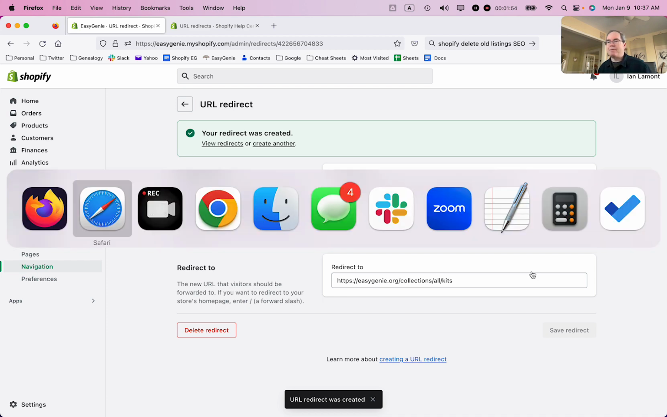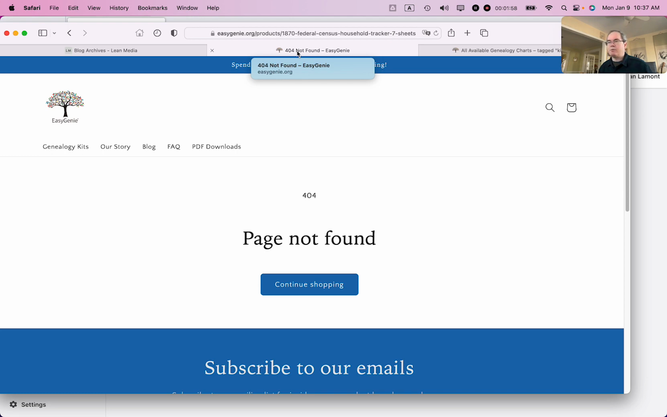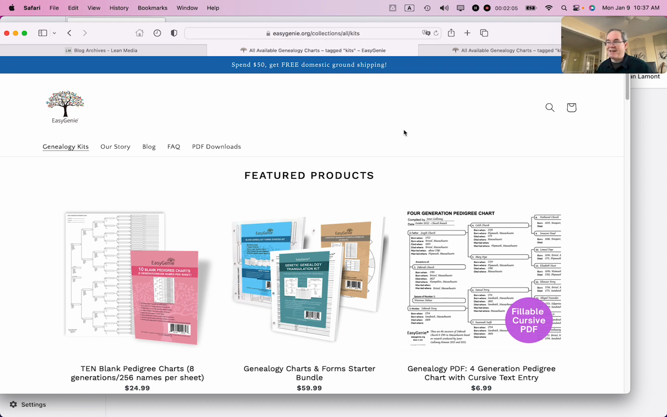So let's see what happens when we actually try it out. It may not work because sometimes it takes a couple seconds for the cache to work, but let's see. I'm going to reload this 404 and see if it goes. Okay, it did exactly what I wanted to. It sent people to the catalog page.